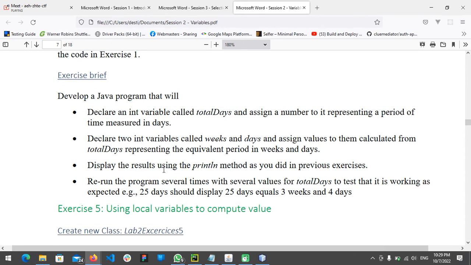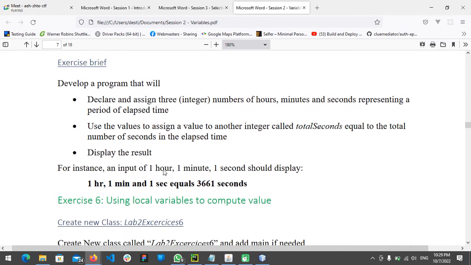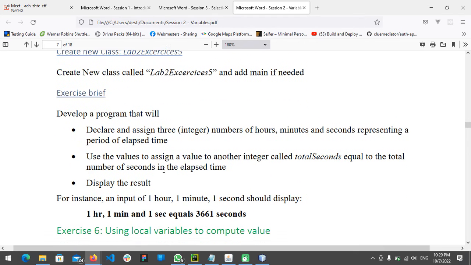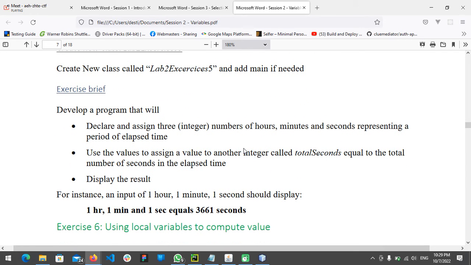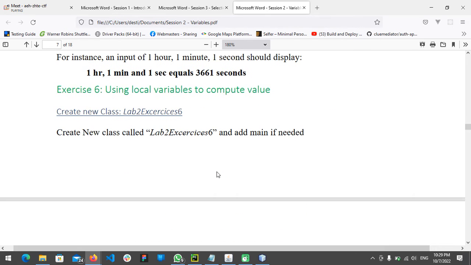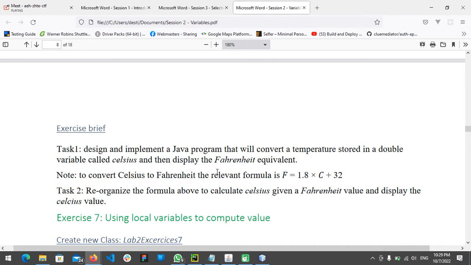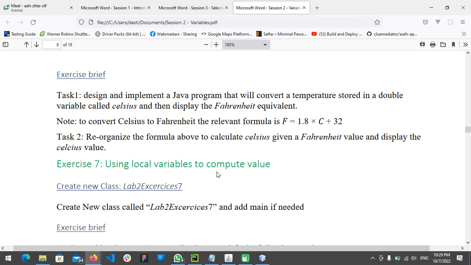But I'm just looking for something first. Let me go to declare and assign three integers. I'm just looking for something I can do with string. Let me think of something else, then I'll come back to this integer.